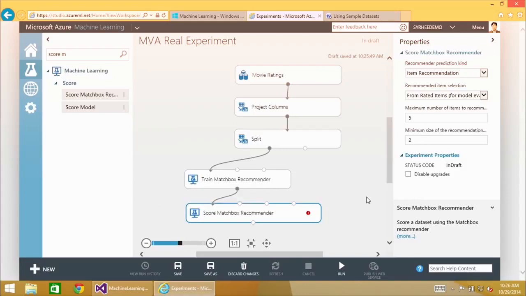What we've done is we've taken the trained data and shoved it into the scoring mechanism. Awesome. But to do that, we need to get the split data that we hid from the system, and we need to give that to the scoring. So I'd like you to grab the split round thingy. There you go. Good. Object. And I'd like you to bring it all the way down to the leftmost score matchbox recommender and let go. Good job. Right. Now notice our errors went away, everything.